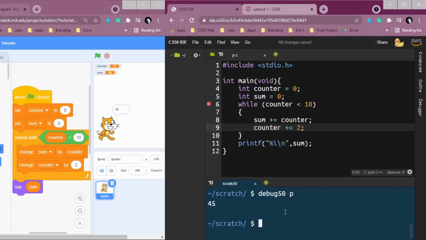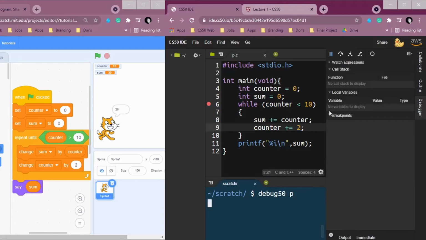Okay, and now let's check the debugger. So make p, it's okay. Now debug 50p, and let's see what happens. So by now we have counter equals to 0 and sum equals to 0. So this condition is true. Yes, because 0 is less than 10.